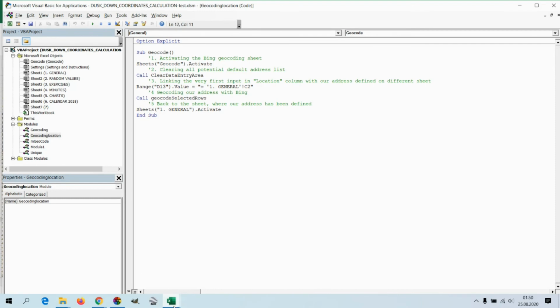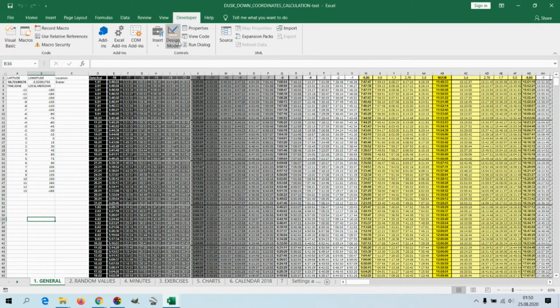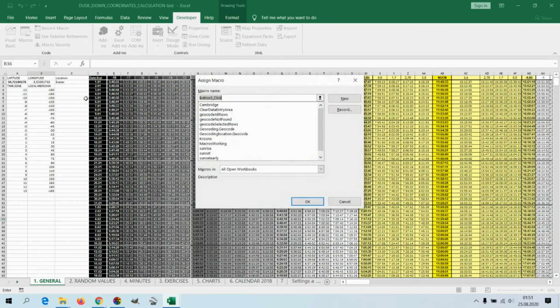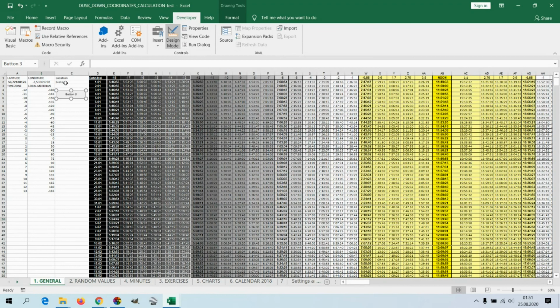So what I need to do now is create a button. So if I press insert, any form control is fine. Now I must select the macro, which is geocoding location. I can obviously change this button, change its name. It will be geocode, right?